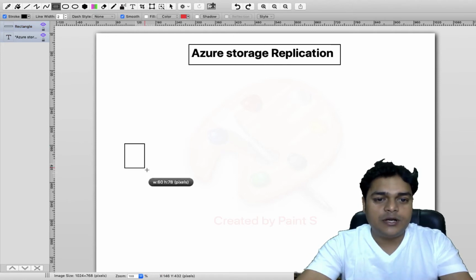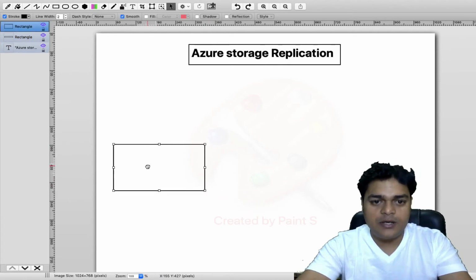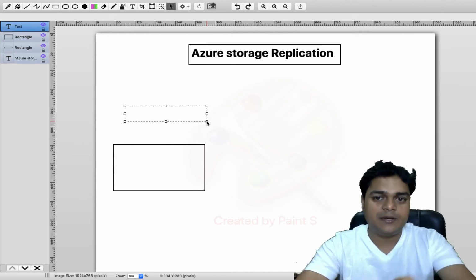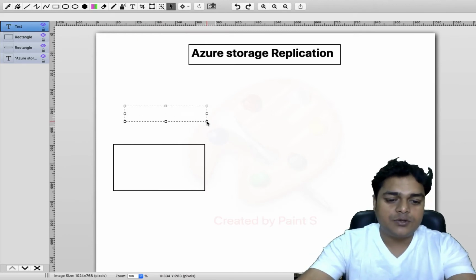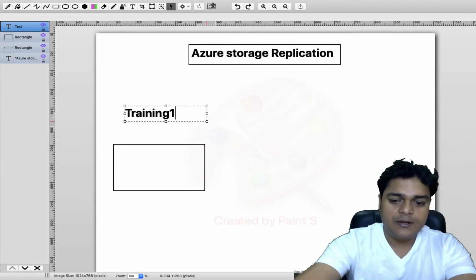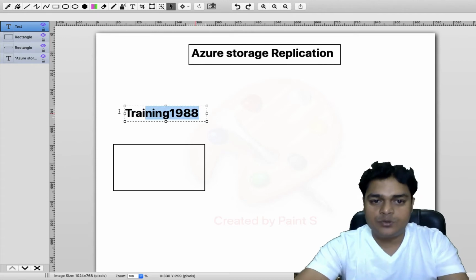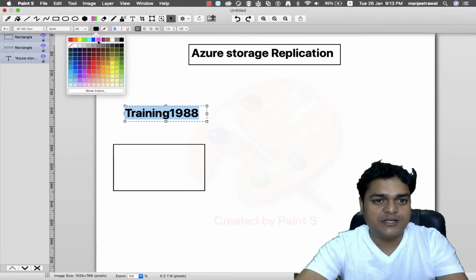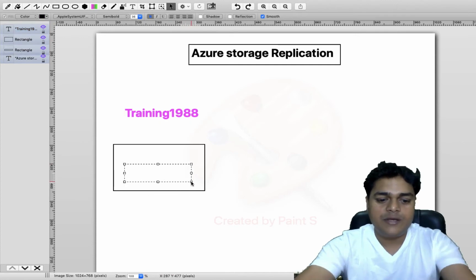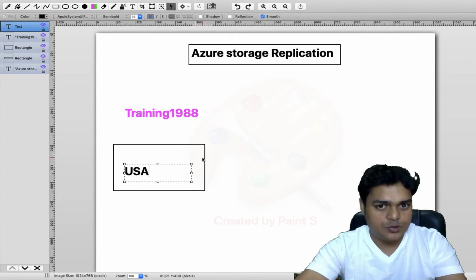For example, you created one storage account. This is our source storage account, which you can also consider the primary storage account. I'm going to use the storage account name training1988. This is basically our source storage account, and you created it in the location of USA.